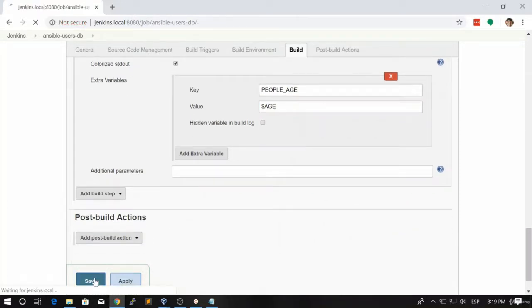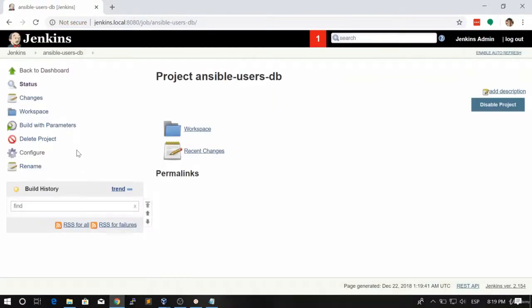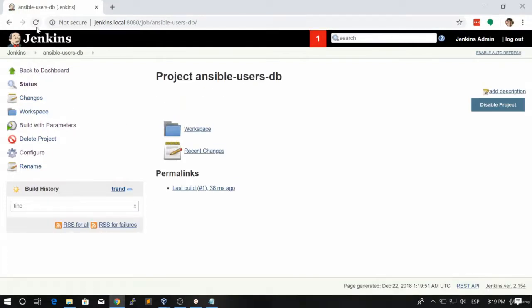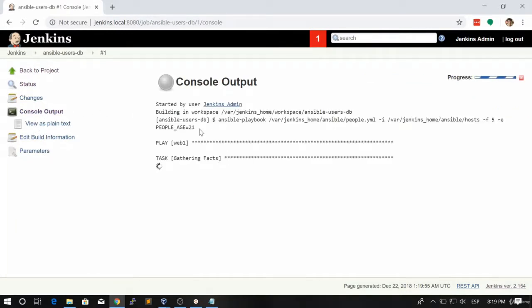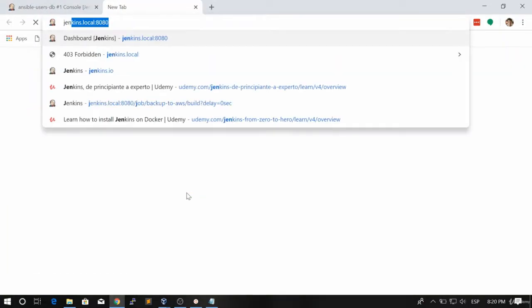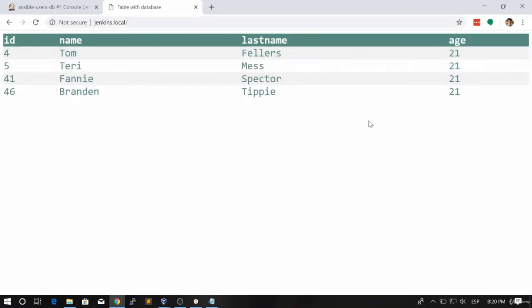Let's click on save. And now, if we build with parameters, let's choose, for example, my age, 21, and let's click on build. Let me reload this. And if we now go to the execution of this, we're going to see that we have colors and the execution was successful. So let's go to our web server on port 80, and you're going to see only the people who have this age.